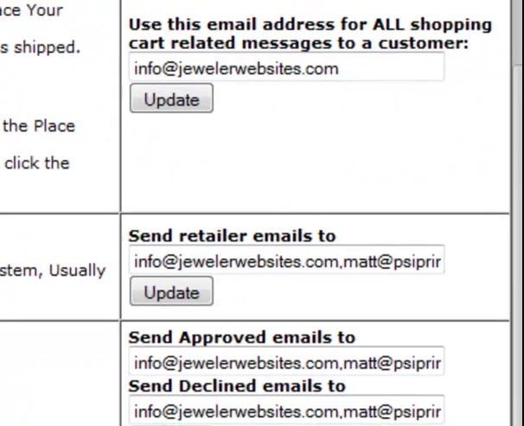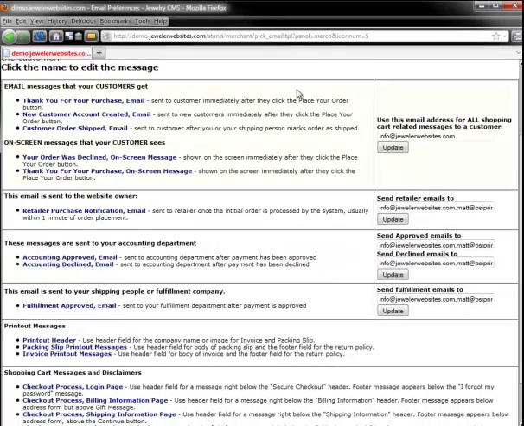The email addresses listed on the side are the addresses that you would be sending the emails from or to, depending on the message that it is associated with. And typically, an email address shown on the right is associated with the messages that are shown on the left.